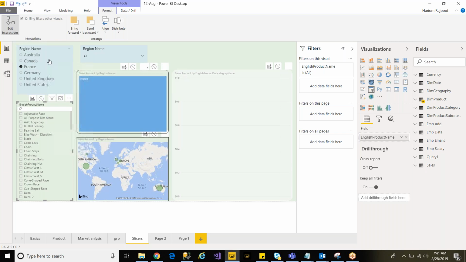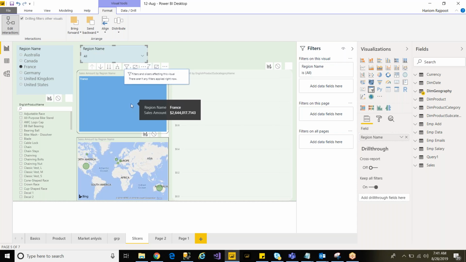So you have just disabled the interactions between this slicer and these charts, right? But still these charts are doing some filtration, right? So you can check which filter is applying here. Filters and slicers affecting this visual. There aren't any filters applied right now.